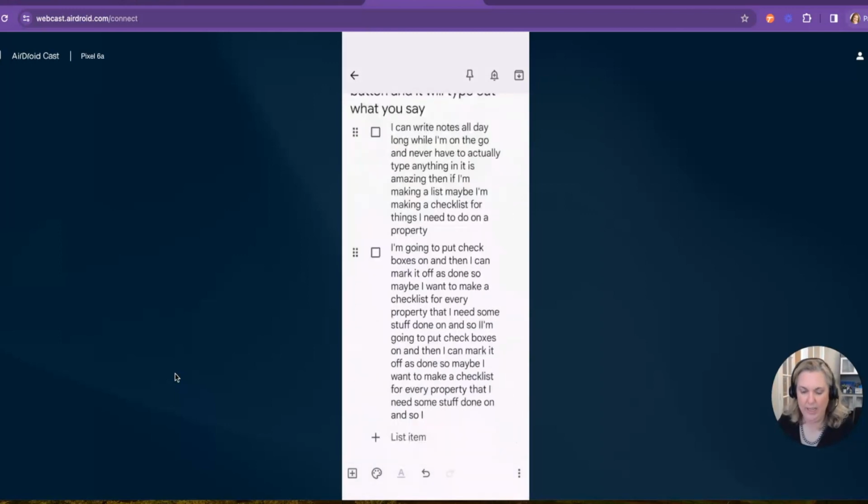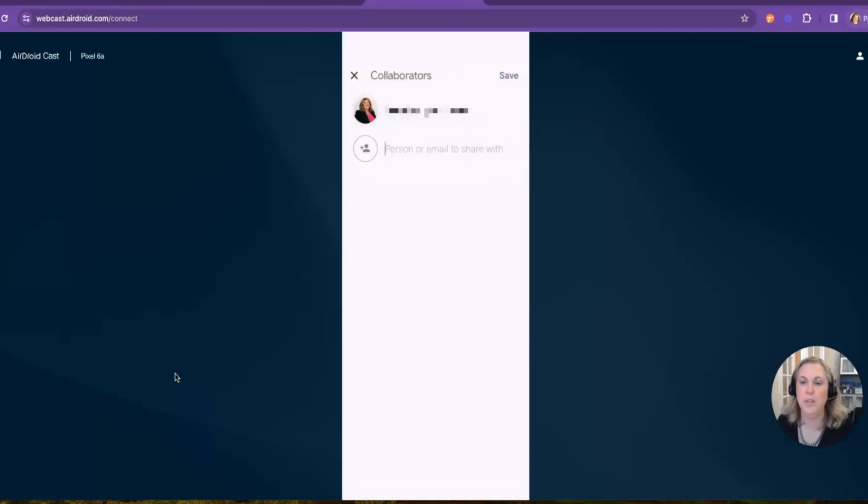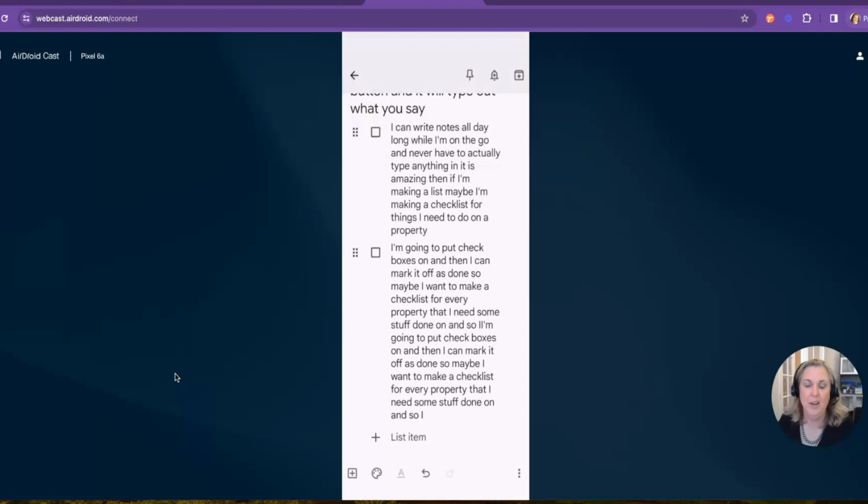And then on the right hand side, the three dots, you can add collaborators. So if someone's on your team, for instance, maybe an assistant, a transaction coordinator, or other agents that are on your team, or even just your working partner, you guys can both see what's being done and what's being marked off as well, right? Very similar to Command in that way, where you can collaborate.